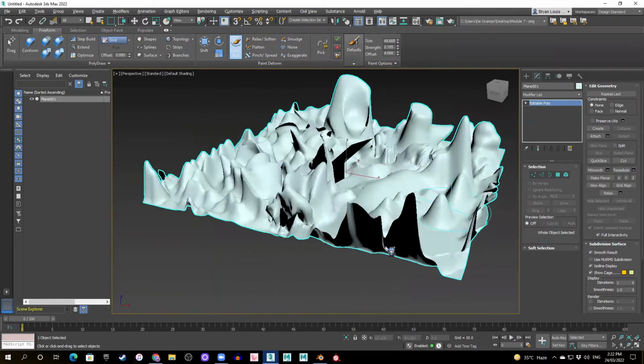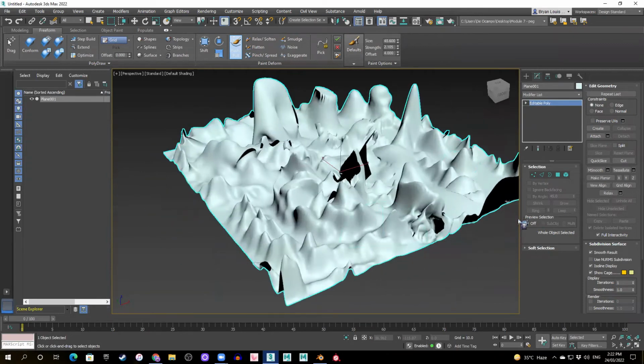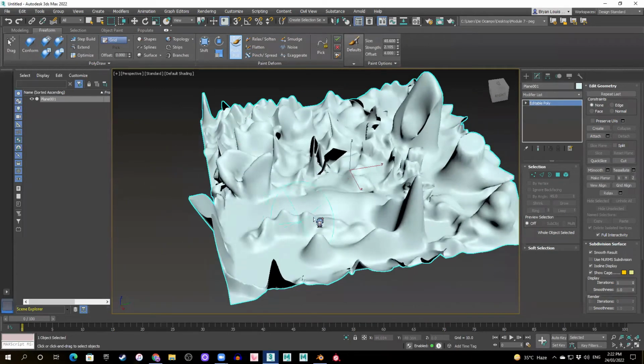Yan yung mga natin, ano? Yan. So play around with this, no? Simplified na yung mga ganon.